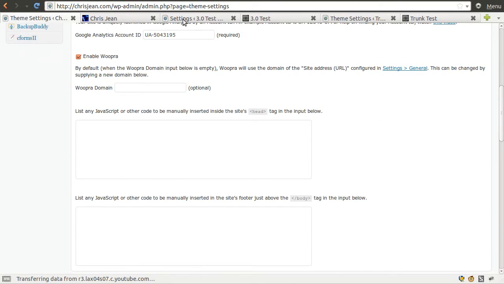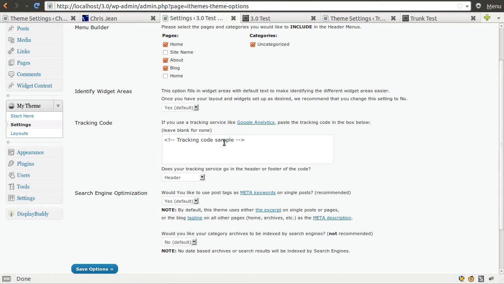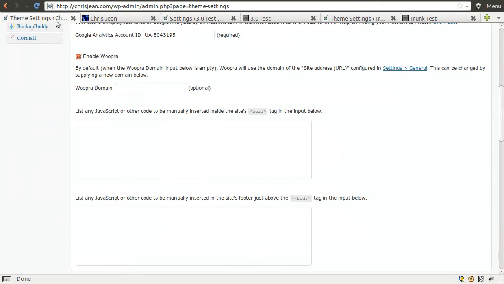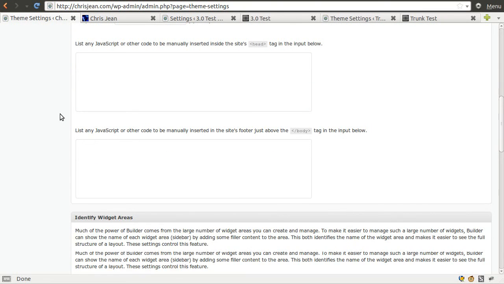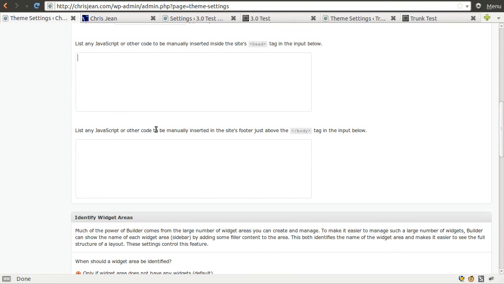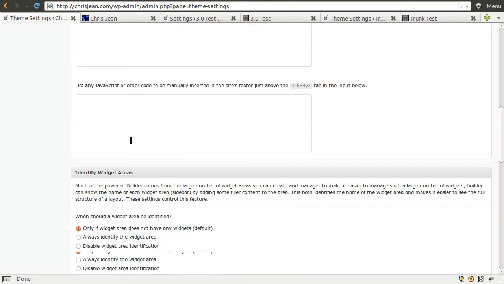And the old settings had a tracking code feature, and you could either put it in the header or the footer. For some people this is limiting, so now there are two different text areas, so you could input content in the header and the footer at the same time. So for those that have more complex needs in terms of embedding JavaScript code, there's options for both instead of having to choose just one area.